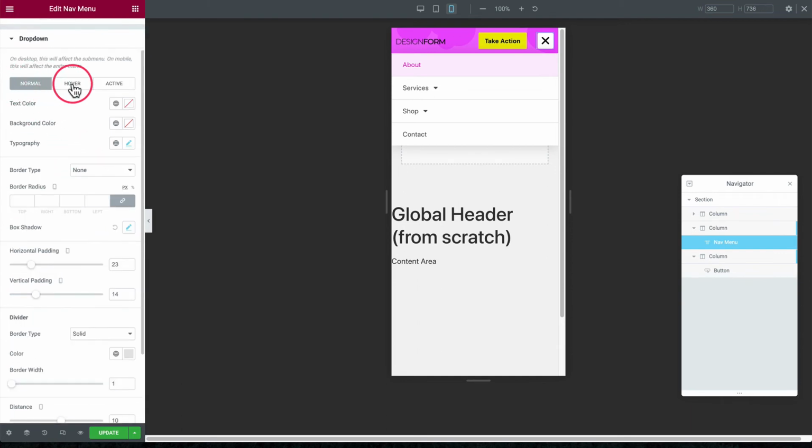So we've got our normal styles, our hover styles, and our active styles. I'm actually not doing anything for the normal style, so this is just going to use the same thing it's using on desktop. But when we hover, I'm changing the color to black and putting a light gray background color. And then on the active ones, this is when you're actually on that page. So if we were viewing the About page right now, we're on it. I'm using a light pink background and a dark pink text color.